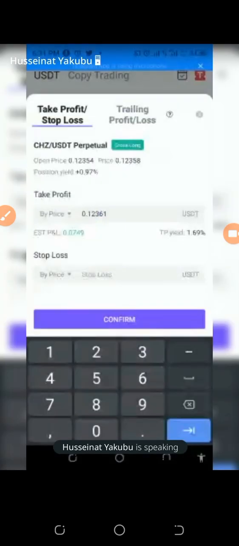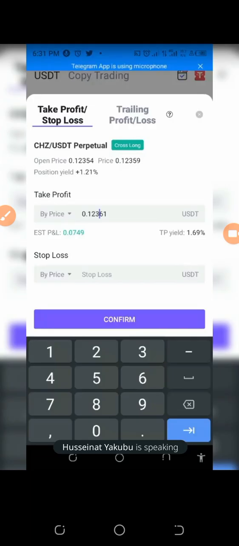You will now put 361, meaning that if this signal moves to, you can see now it's 59. If we move to 61, which is very close, it's even at 67 now. That is, I'm above the take profit. If it gets close to my take profit, you will see that thing written in green down there, which is estimated PNL, that is profit and loss. I will make 1.69% of my take profit.